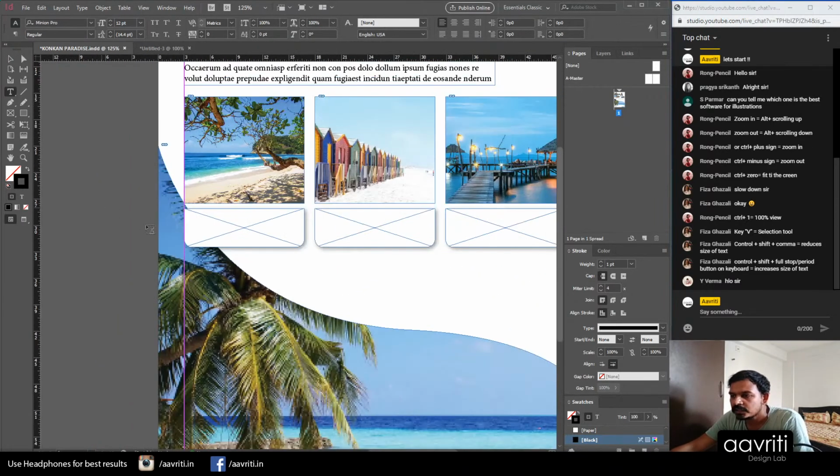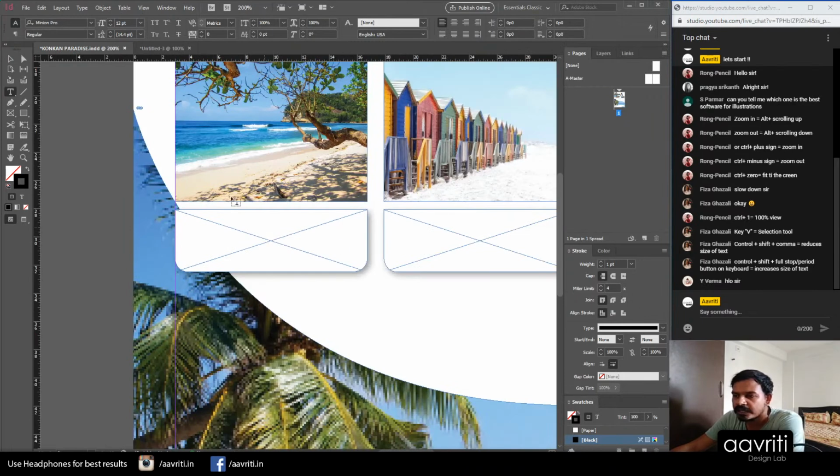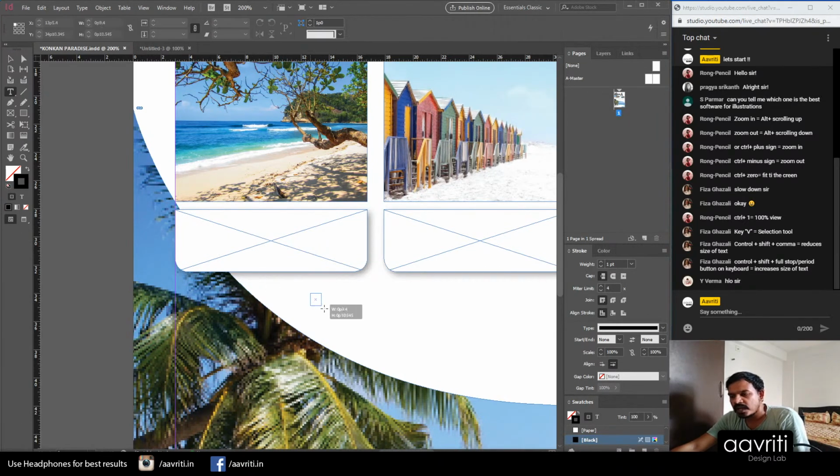The moment we are inside a frame or any of the objects, the text cursor changes. It turns into a dotted circle. Now if I go outside, it is a rectangle. Notice the cursor. When you see something like this, that means if I click, the text is going to go inside the container. I do not want that in this case. So I want text to have its own container.